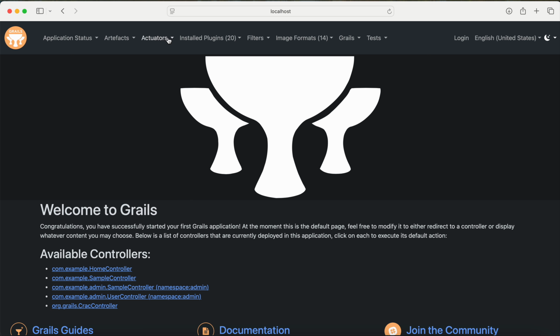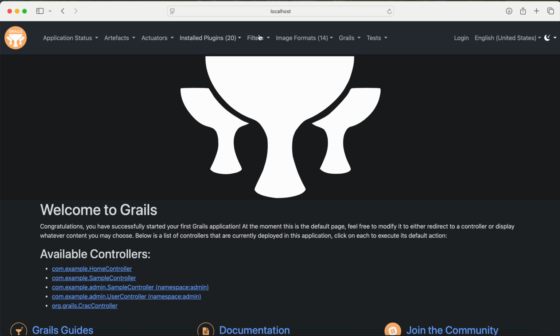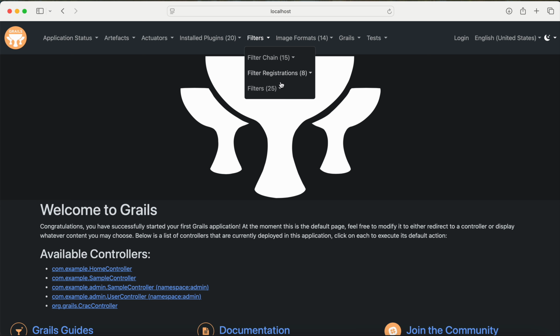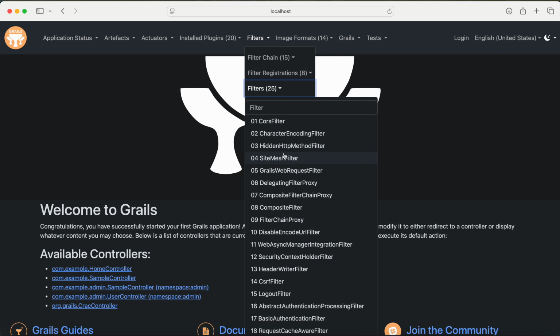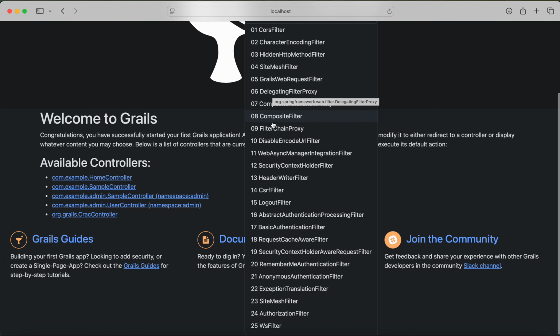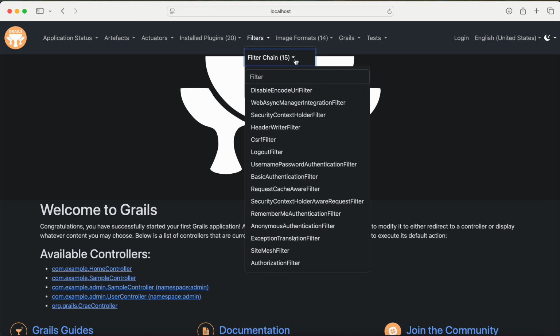Here's all my actuators that fired up. Here's all the plugins I'm running. The only ones that I added are the CRaC plugin and the Spring Security Core Lite. This is the filter chain. I could take a look at filter registrations. Here's all the filters and the order in which they came up, and you can see the Spring Security filter chain.